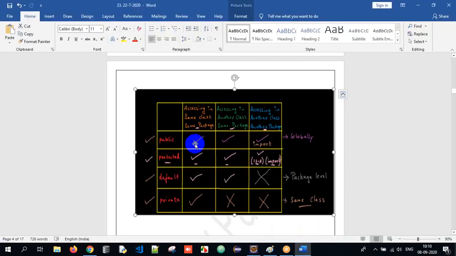So in simple terms, if you have a public property, we can access it throughout. Public properties can be accessed in the same class, same package, and another package in case of an import statement. Globally, we can access it. Okay, no issues at all. Clear? So we understood what is public.